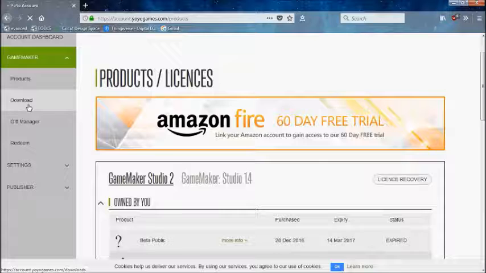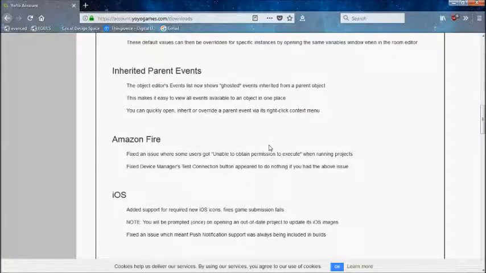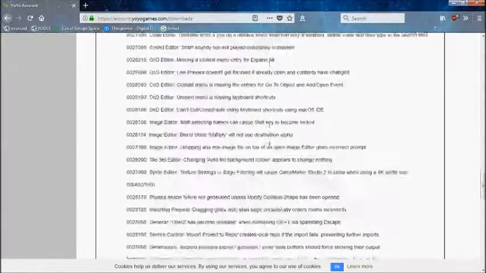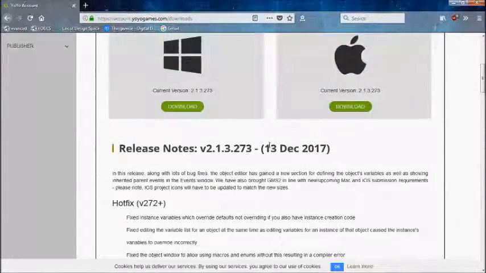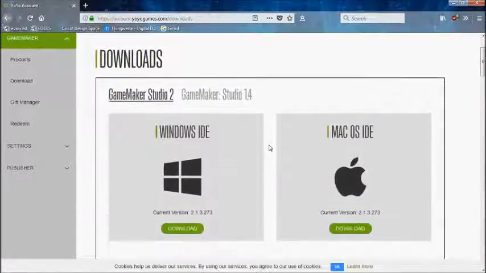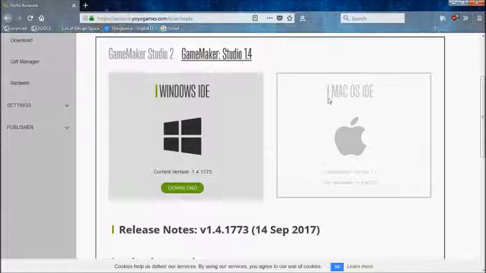So if we go to downloads, Studio 2 is for Mac and Windows. I don't believe it's for Linux. Yeah, I don't think so either. You can make games for Linux, but you can't make games on Linux. For those of you that like Linux, I'm sorry, this is something you can't use. But if you got 1.4, it's on Windows only, no Mac. So sorry, Mac, you've got to stick with Studio 2.